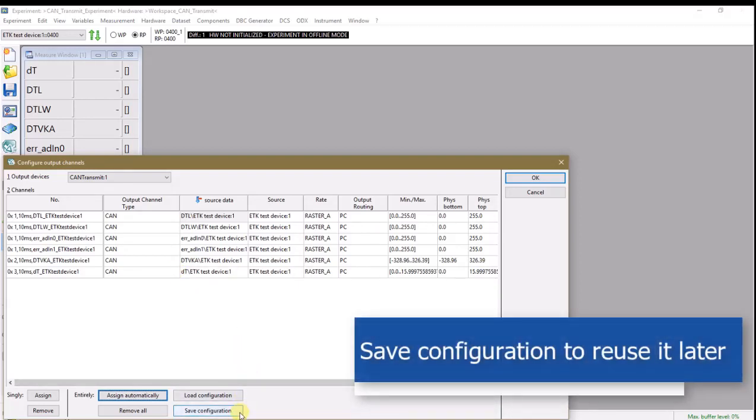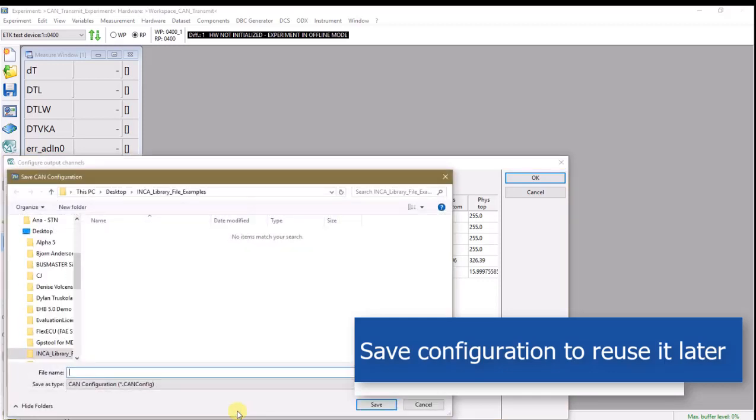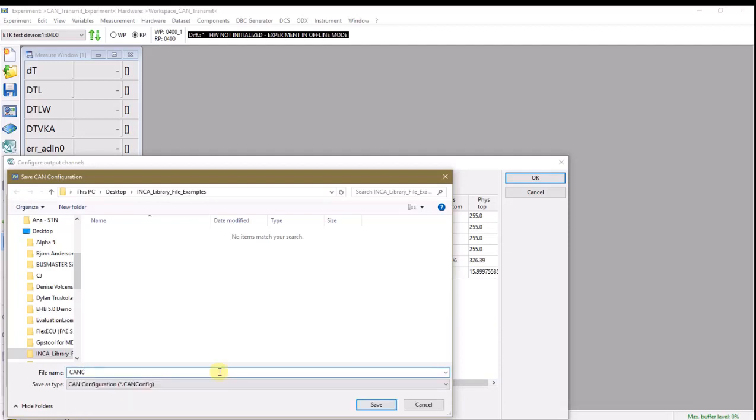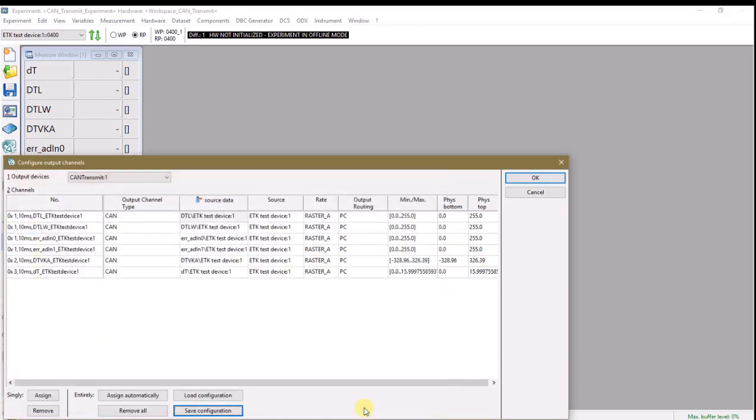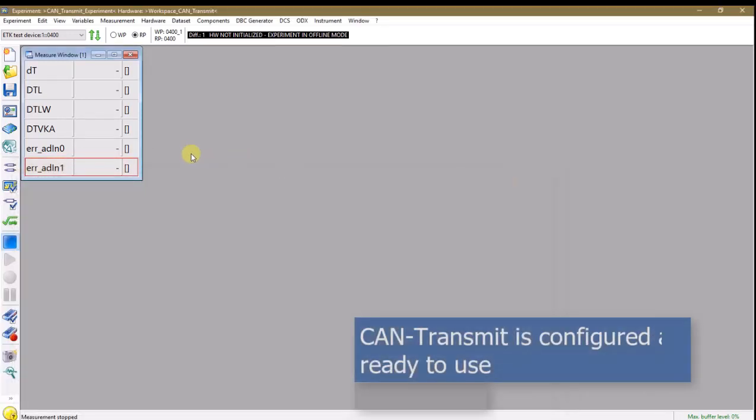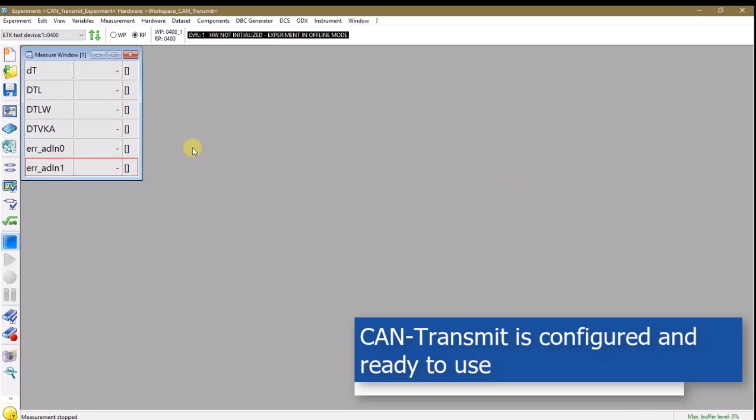So we'll choose Save this configuration. Saving the CAN configuration will allow us to use this same configuration mapping another time. Now we can say OK. And CANTransmit is now configured.